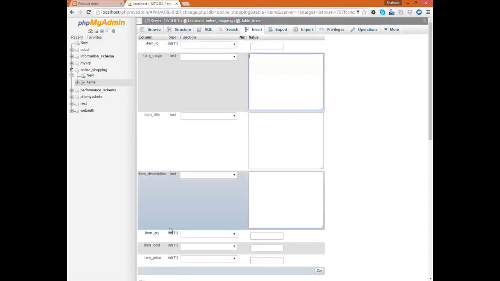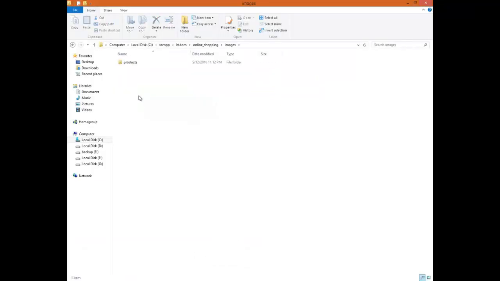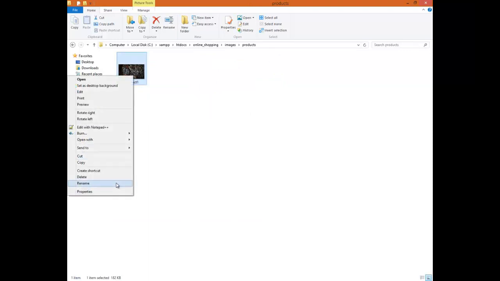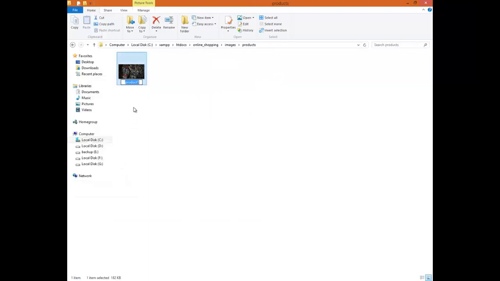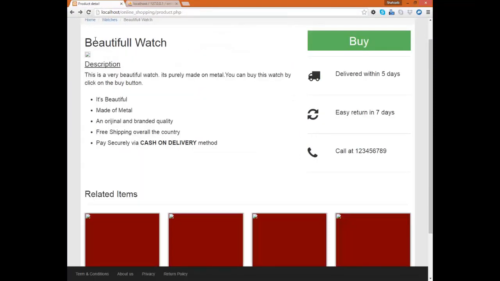First of all, I'm going to the online shopping folder, and there is the image. In the images folder, in the products folder, there is the image named product 1. I'm renaming it to item 1, not product 1 anymore. Okay, item 1, because I just changed my mind, and now all these things should be item. You can change as well, no issue. I know that it won't be displayed anymore here. When we refresh that, it's gone.